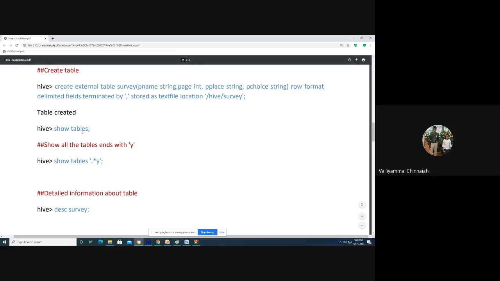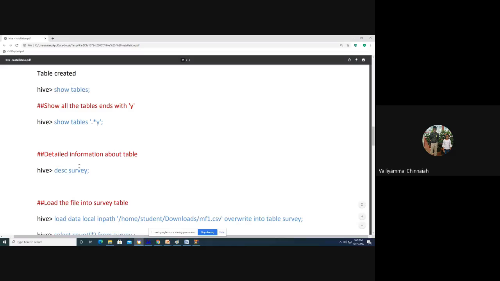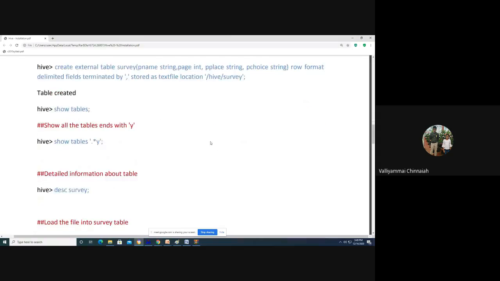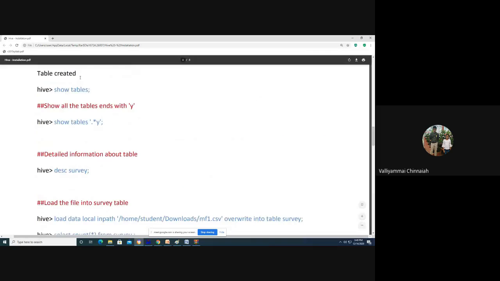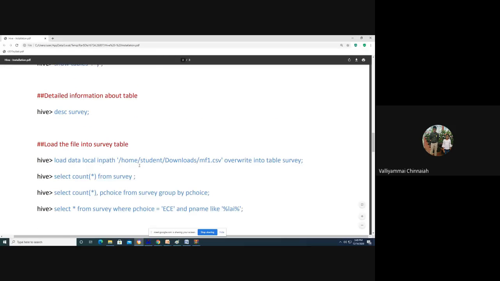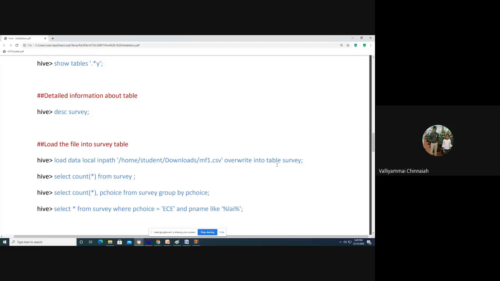Then show tables will show all the tables. If you want detailed information about the table, you can get the description, as you do in Oracle with DESC, describe the schema. The same here: DESC survey will give the fields you have created in the table. Then you load the local path data overwriting into the table survey. Then you can run select count(*) from survey, and it will display the number of rows in the table survey.